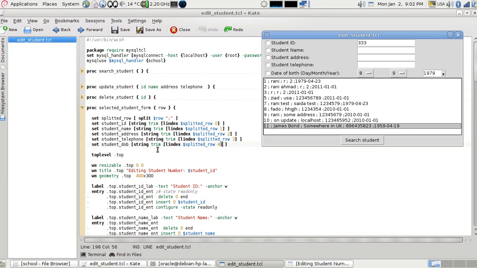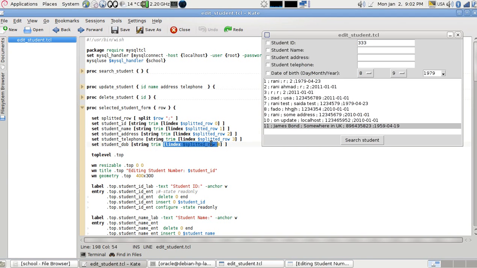And I'm trimming, because string trim, any string that you mention over here, will take off and remove all the spaces and tabs and all these kinds of spaces from the sides of the string. And I'm saving them inside the corresponding values, which is student ID, student name, student address, telephone, date of birth.